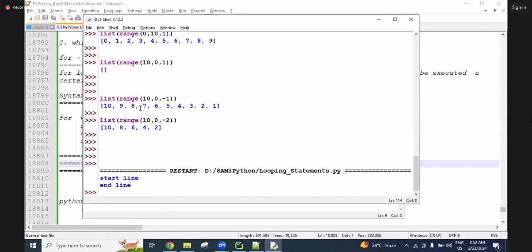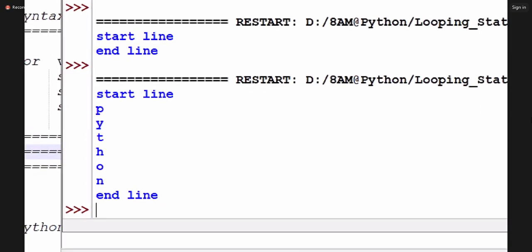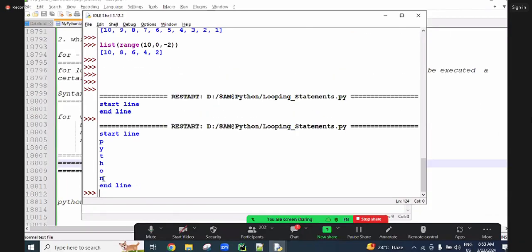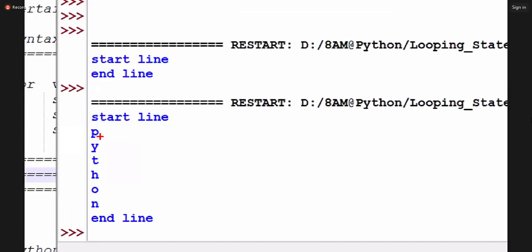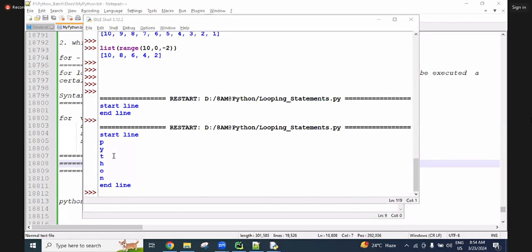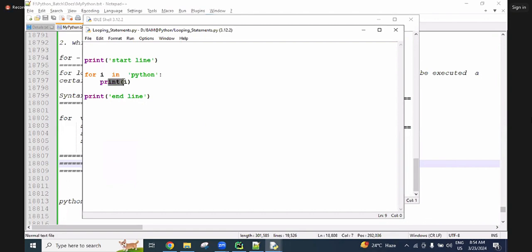Check it now here. Python, and then the last end line. We got the end line. Are you clear now? Yes, right now I'm telling that only. So now each character is printed first, next, like the print method, printing in a new line each time.